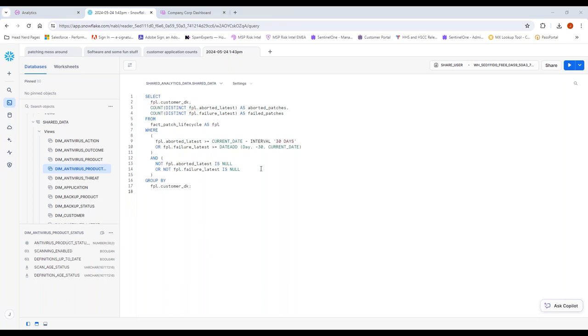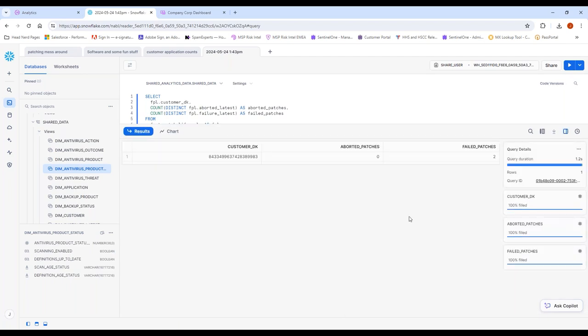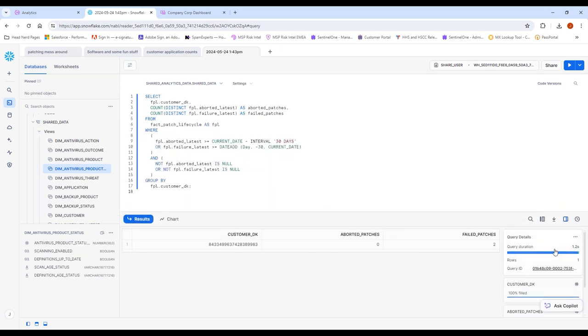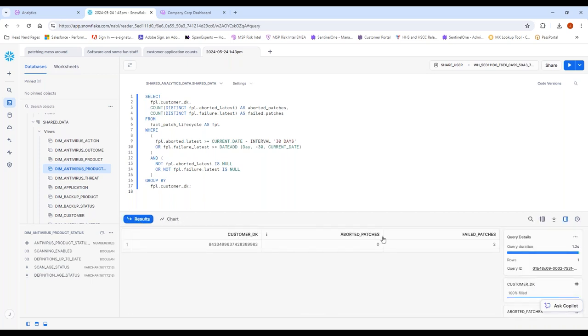Okay. So here, pretty much what we're just going to be looking at is a count over the past 30 days of our failed and aborted patches. So I can come in, I'll hit play to run my request, right? We'll see quite quickly that I have very few, right? And I'll get my charts that show me how long the query took, but more importantly, what information we're pulling. Are there any charts that I need to be looking at in my results?